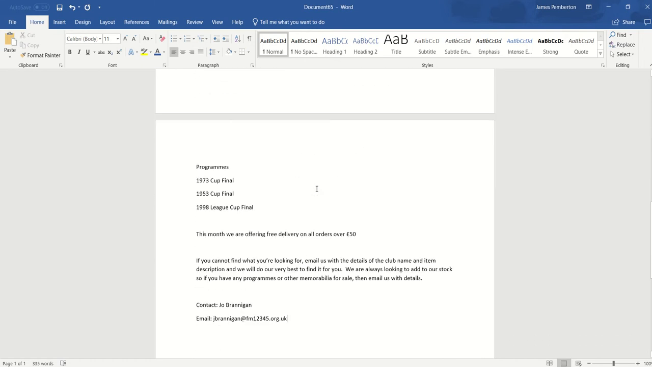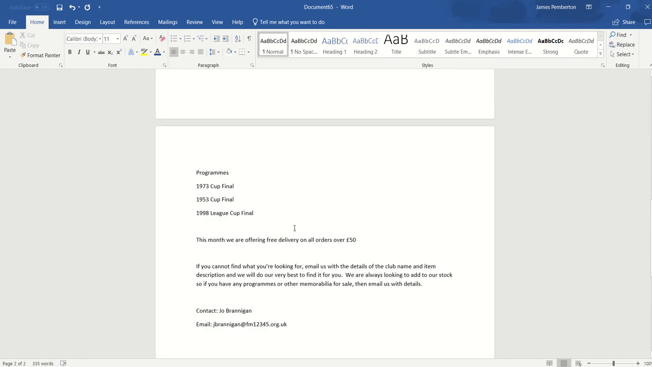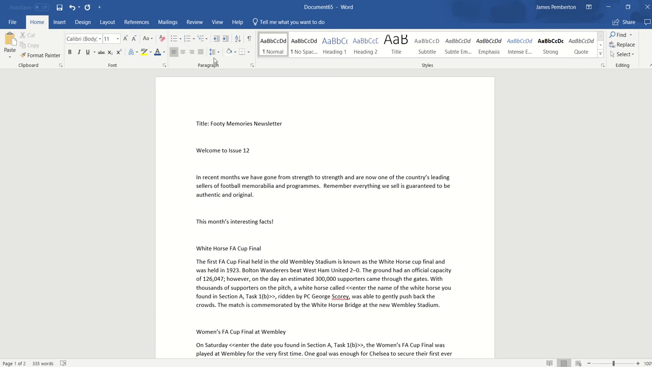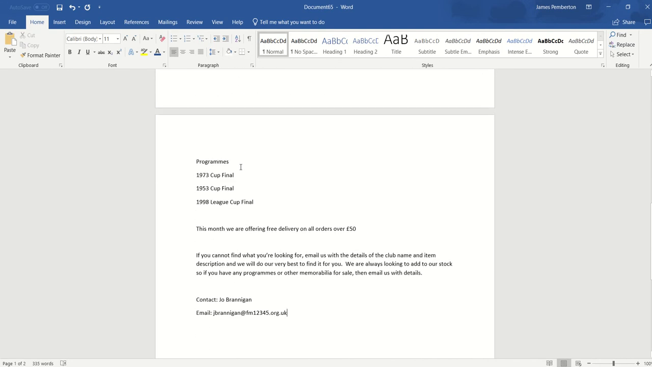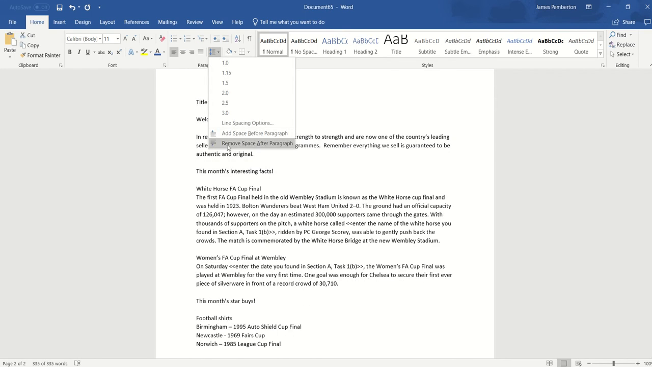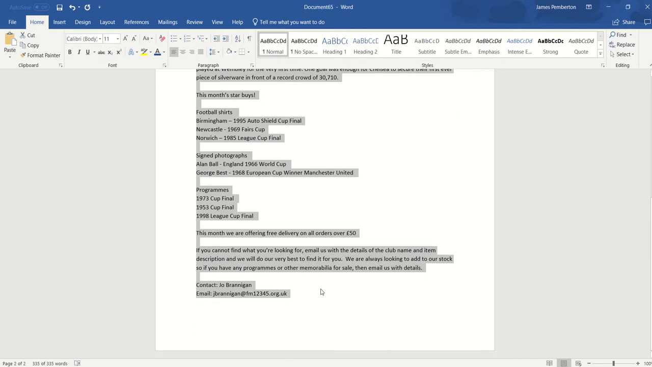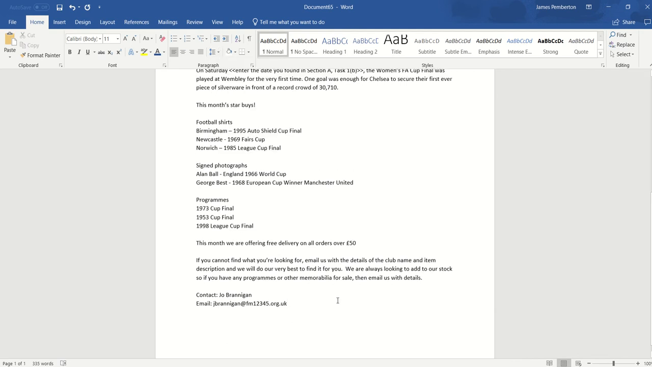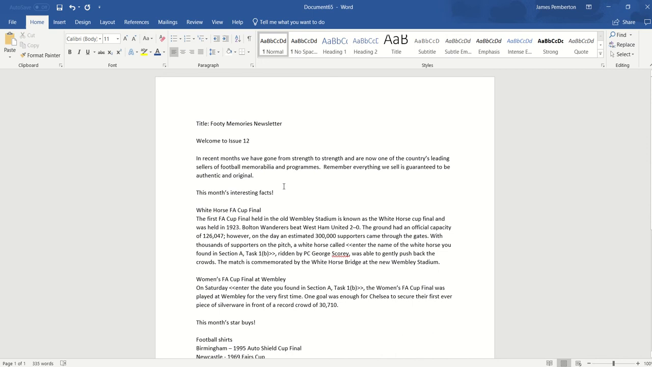Now you can see the first thing that comes to mind is the fact that it doesn't fit neatly onto one page. So what I'm going to do is go up to the paragraph tab, go to line and paragraph spacing, and click remove space after paragraph. After highlighting everything, there we go. So highlighting all the information and then clicking remove space after paragraph fits everything onto one page for me.